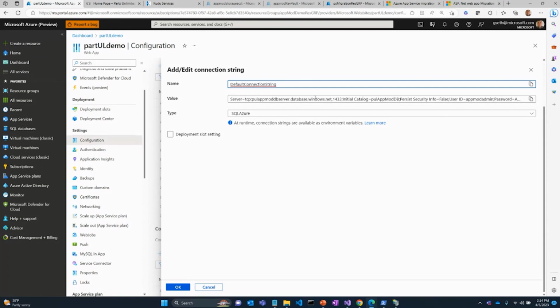So this is one of the very common modernization approaches that you can take, not only with your connection string, maybe with your other app settings in the web.config as well. Now let's take this concept a bit further.